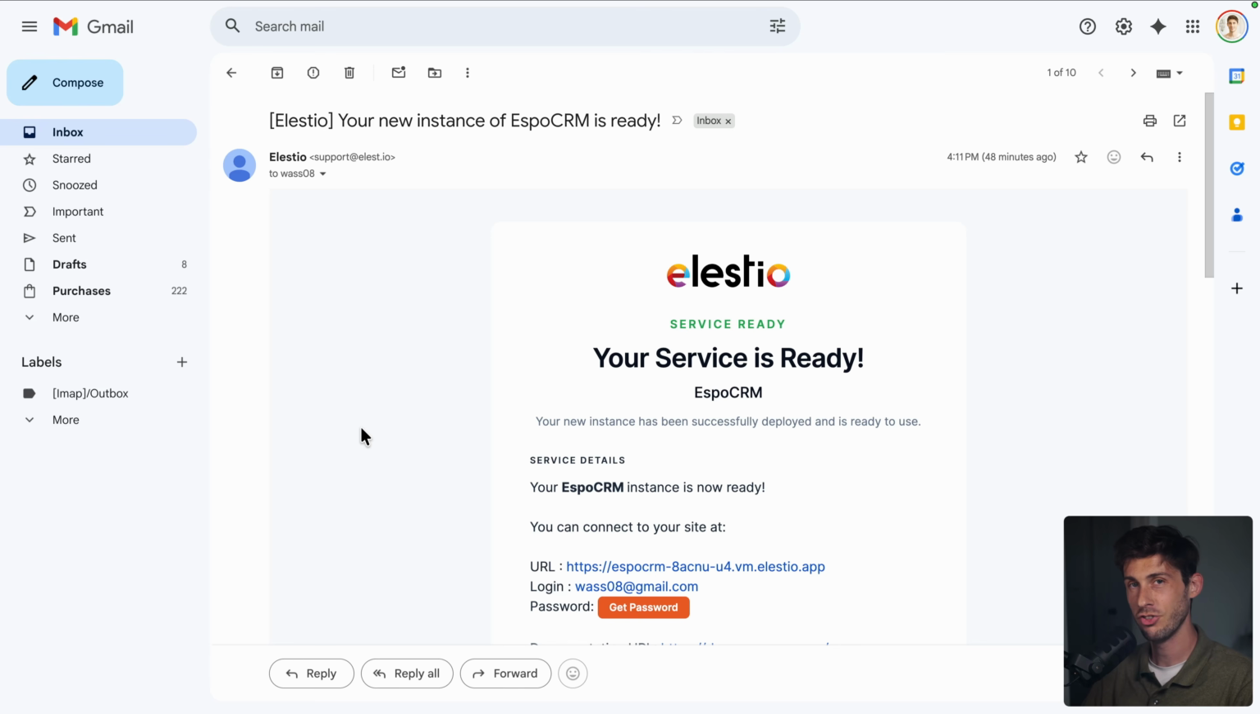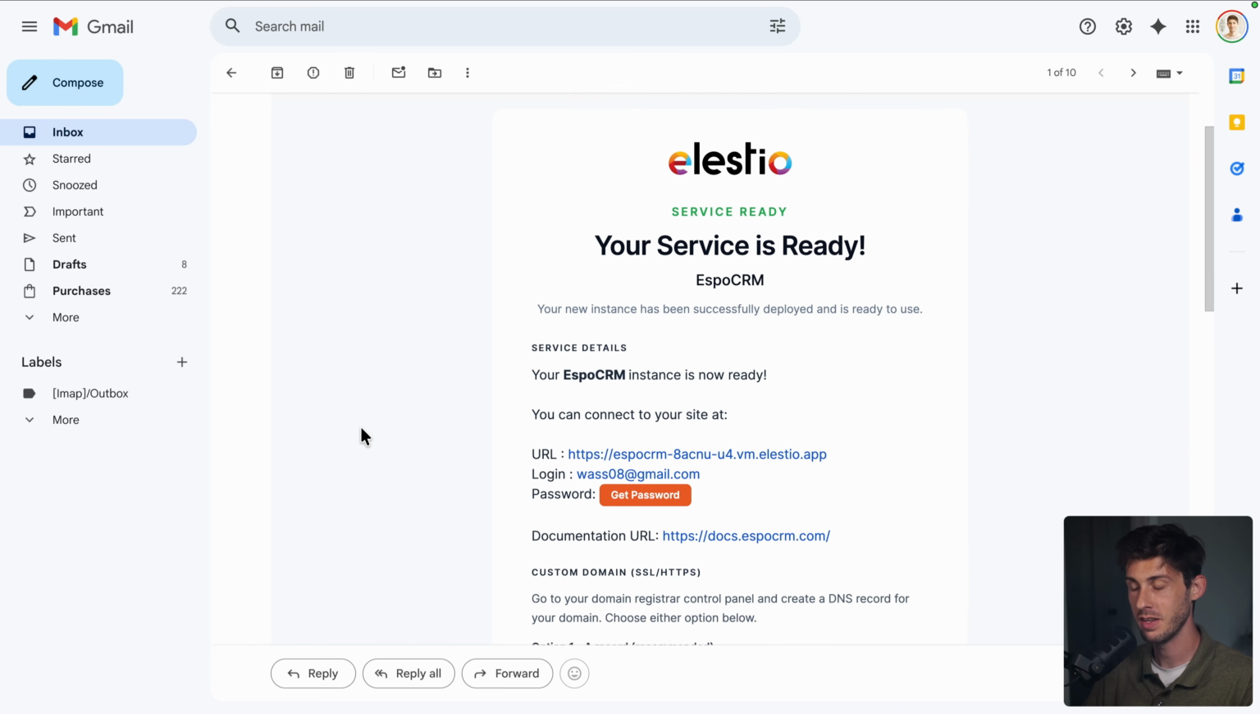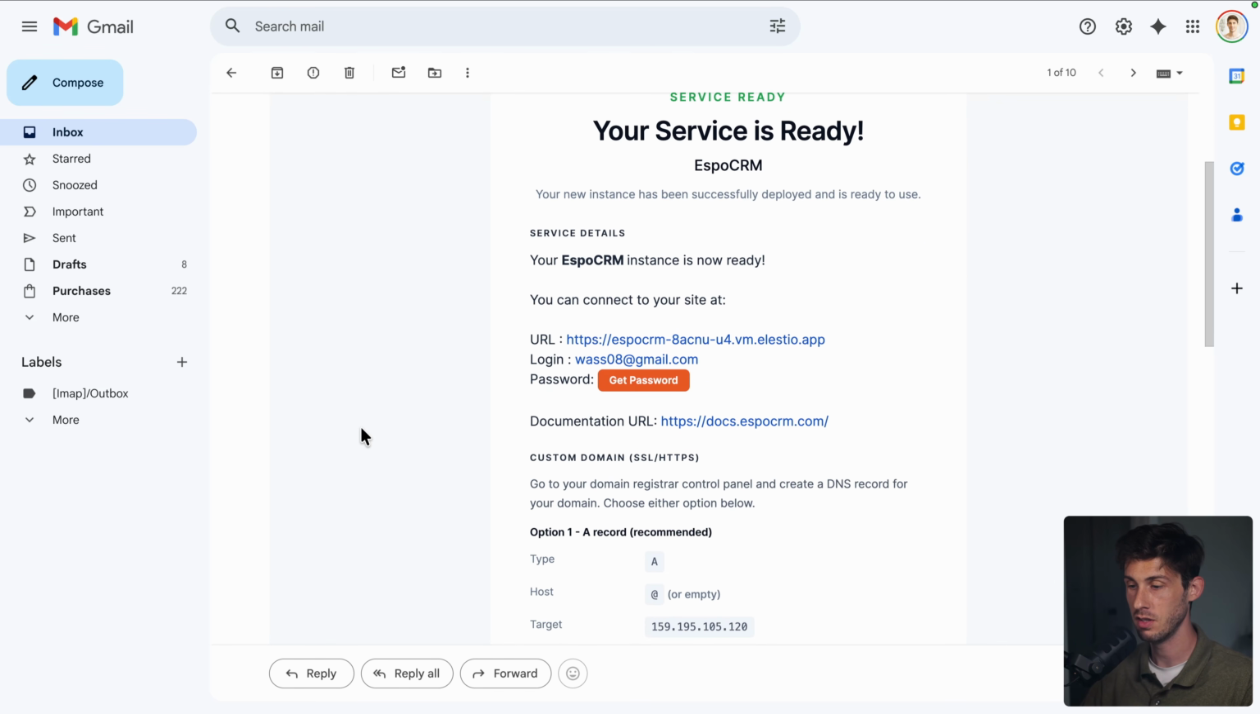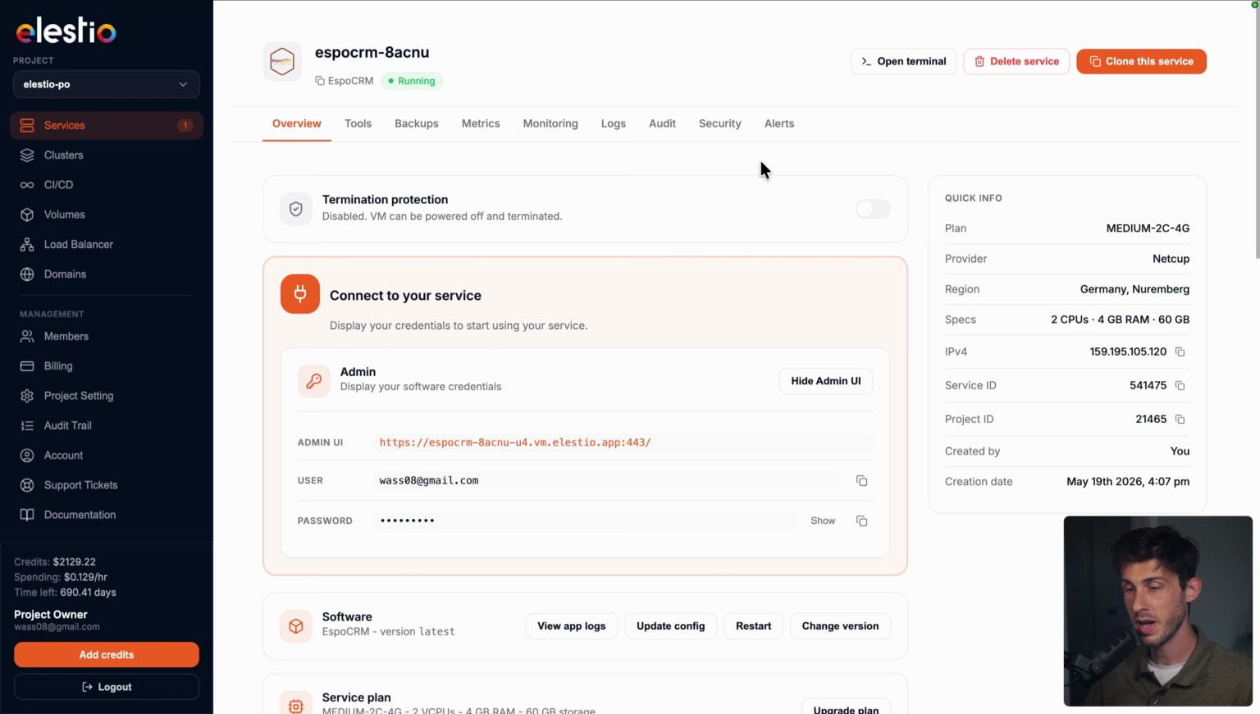Once the installation is finished, you will receive this email telling you that your new instance is ready. Let's follow the Get Password link. We arrive on the Elestio administration dashboard. By the way, I didn't mention it in the previous video, but we have a full new UI, and I hope you'll like it.